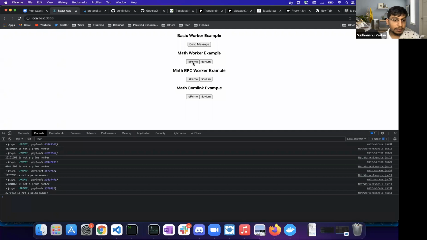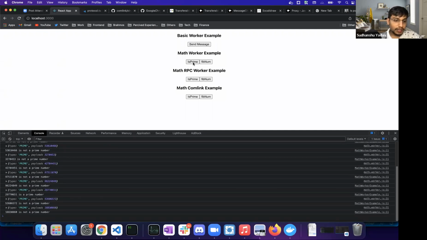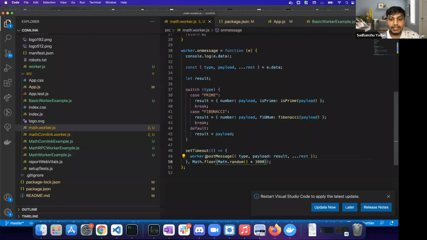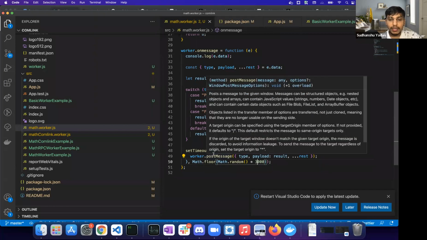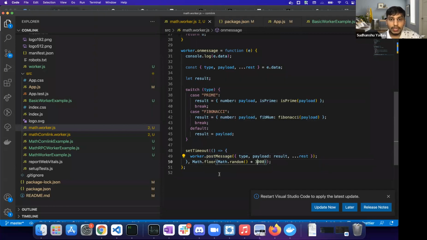Now, if I do multiple of these, it's not necessary that the responses come in the same order in which I clicked. So it can become out of order as well, because if anything asynchronous is happening inside your worker file, it will block that.